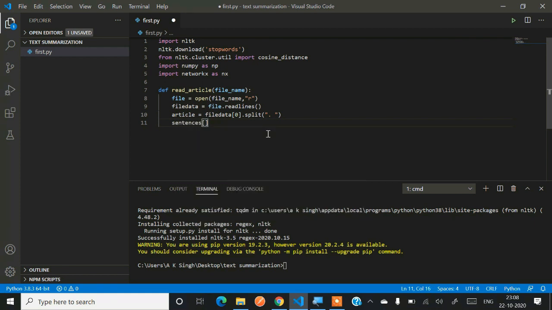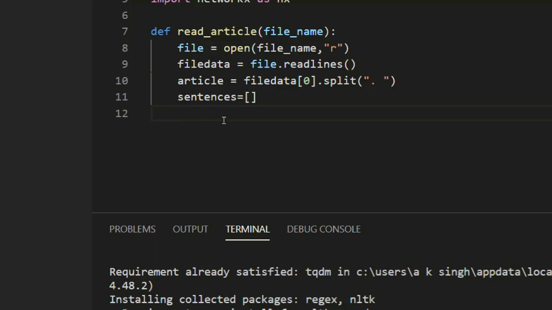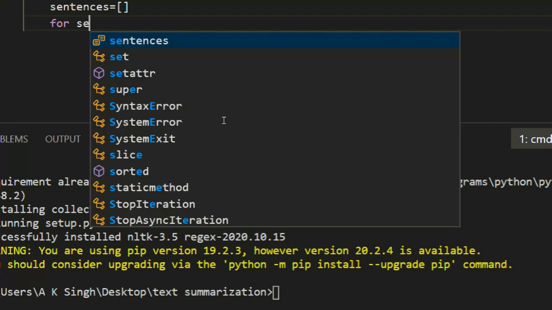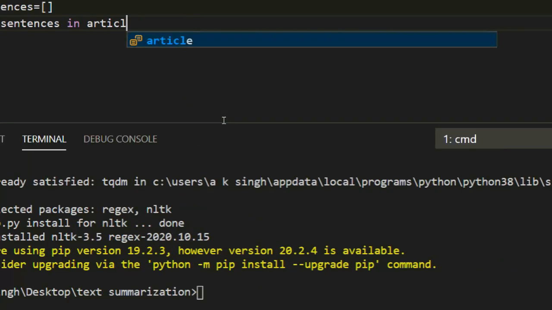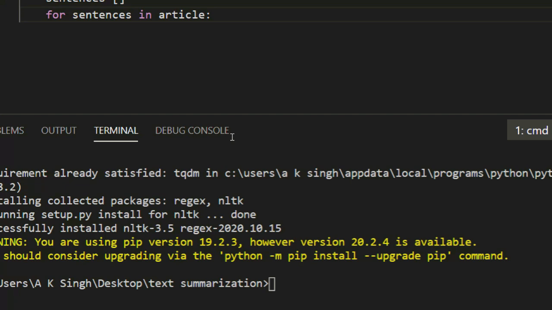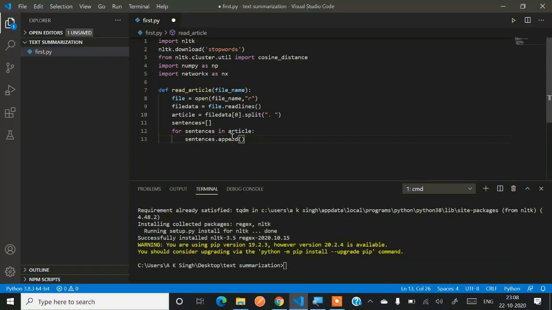So for sentences, we have to create an empty list called sentences equals to this, where we will be storing the individual sentences in the article. So for sentence in article, now we have to fill the list. So sentences dot append, and just append all the sentences that are there in your article, the file that you have opened, the file in text form, because we want to generate the summary of that file only.